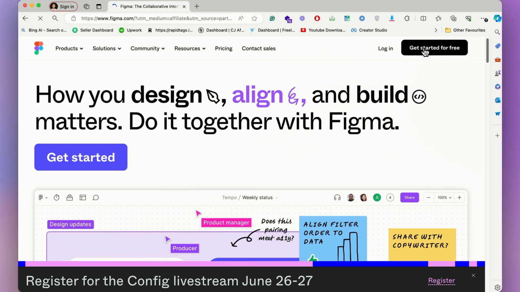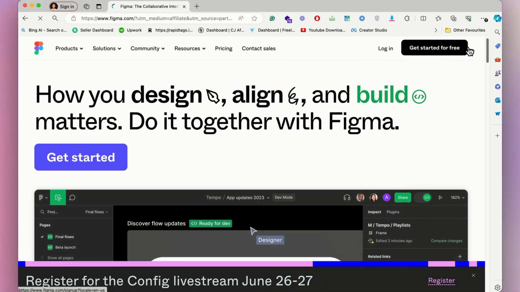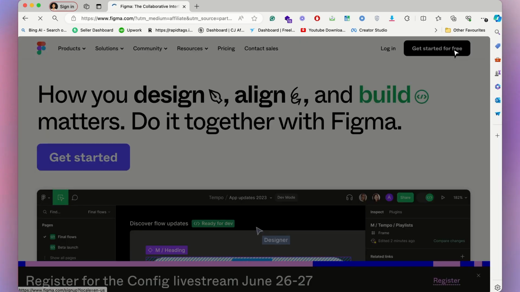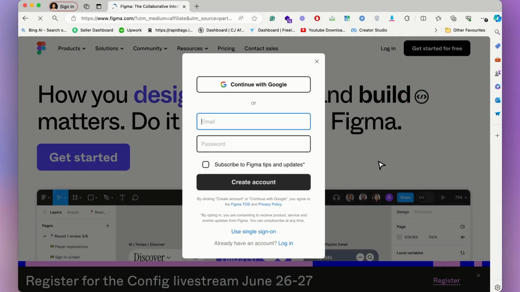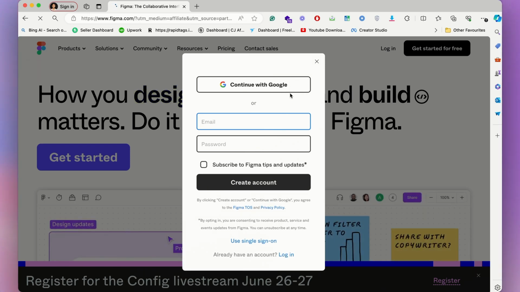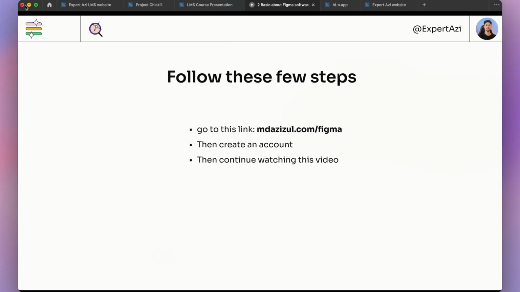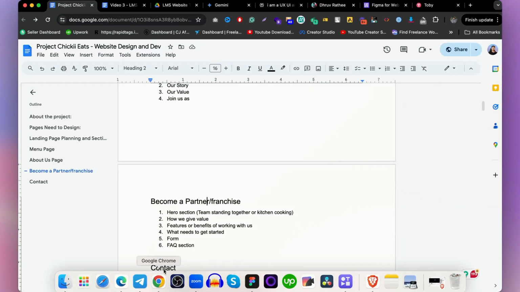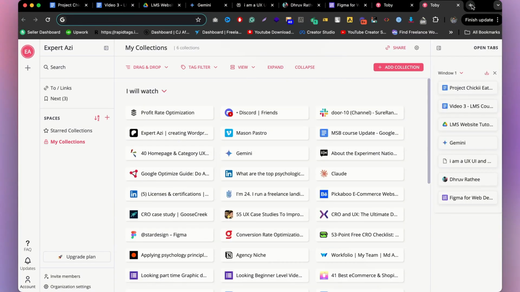Okay, so now you need to click on this get started button to start it. Okay, and now as you can see, you need to type your email and password, or you can continue with your Gmail account or Google account. Okay, so I already have an account, so I'm not going to create it. What I can do is simply go to a browser, let's say figma.com. If you type figma.com, as you can see, my account is already there.